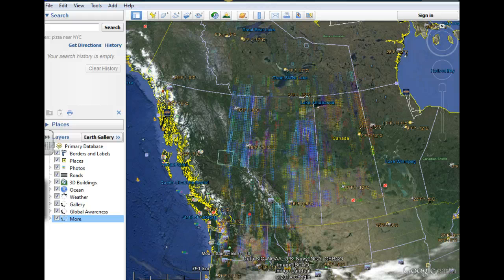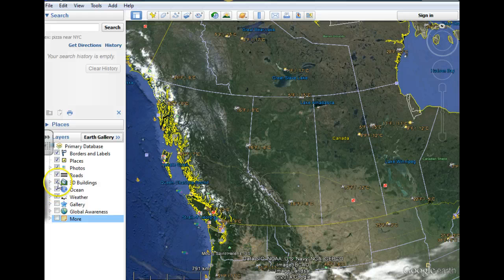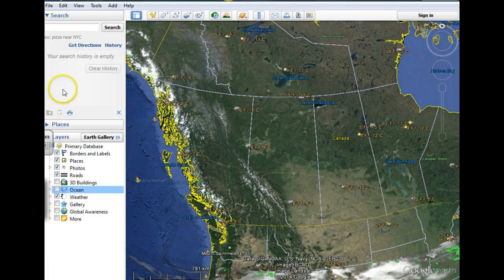Okay, now that we're looking at all these layers, I think I'm going to simplify it a little bit, and I'm going to take the gallery out, and I'm going to take global awareness out in the more. And I think I'm also going to just take 3D buildings out and oceans, just to keep it a simpler map.